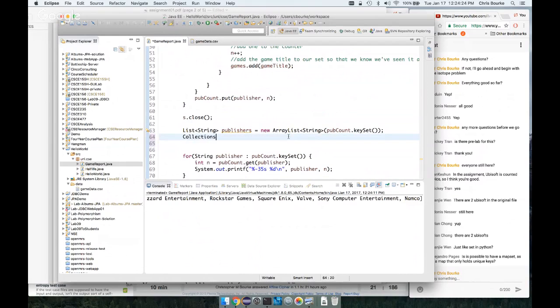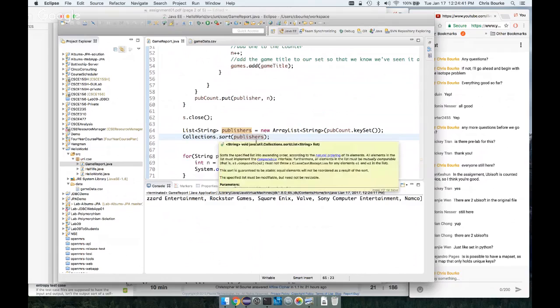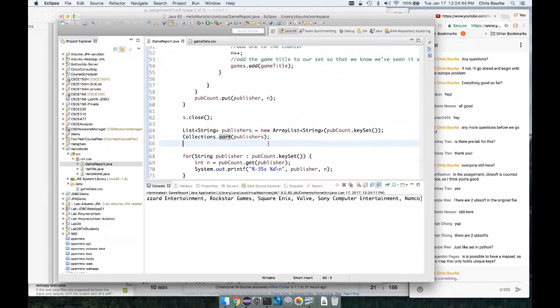So collections.sort publishers. It knows how to sort strings. It's called a natural ordering. It'll naturally order it in alphanumeric order, so that Atari is first, and I don't know who'd be last, but Sony Entertainment would be close to last. And once we've sorted it, then I can show you again that, let's see. Let me back up here. Oops.